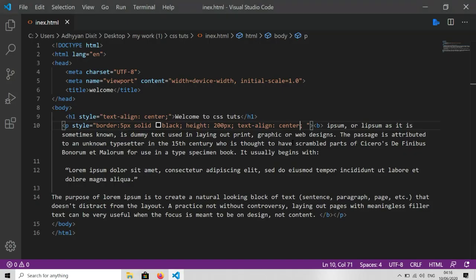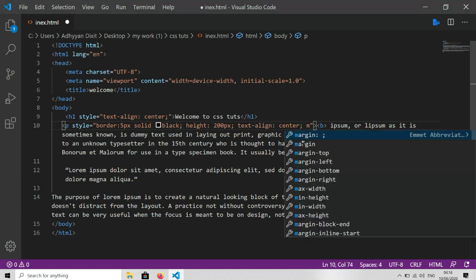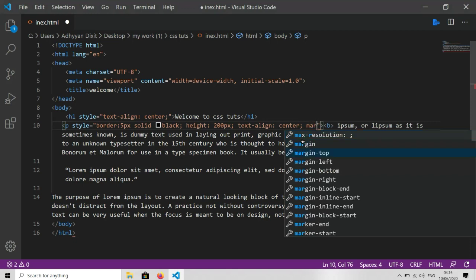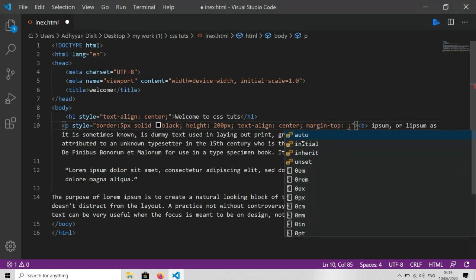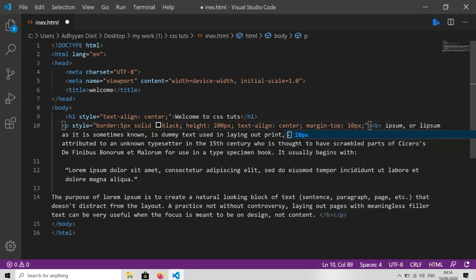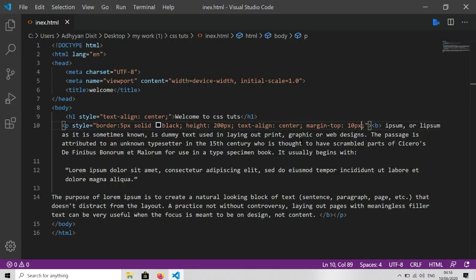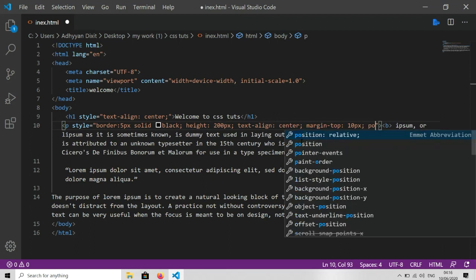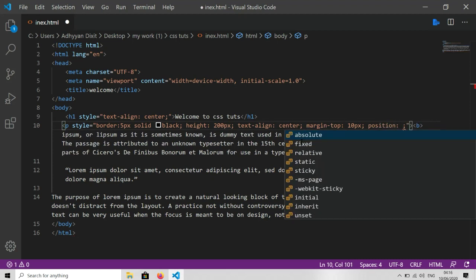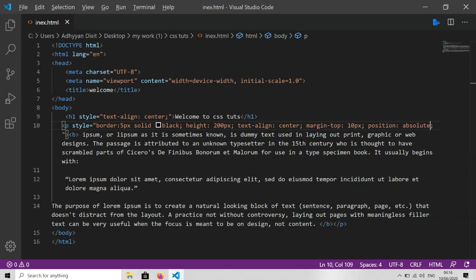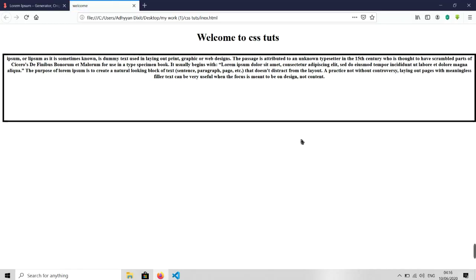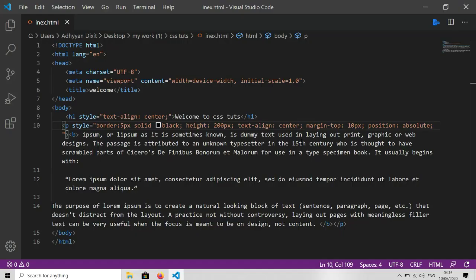And now we will write the margin. For that we will give the margin top. So from the top it must be 10 pixels. Save it, refresh. It's not working because we have not given the position up to this. Position must be absolute so that we can fix it anywhere we want. Refresh, we can see it has slightly moved downwards.